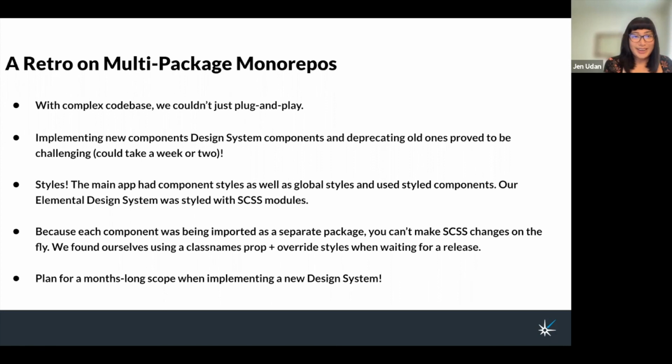Like I said already, implementing new components from the design system and deprecating old ones proved to be very challenging. Sometimes it could take weeks to implement a single component or to switch out a new one for an existing one in the app. And it would be nice to have the time. I don't know if clients will allow you to do this, to really refine your design system before you start using it in any apps, and to really plan out how long it's going to take to switch those things over, because it's not just a simple, like, we can do this in a day or two.